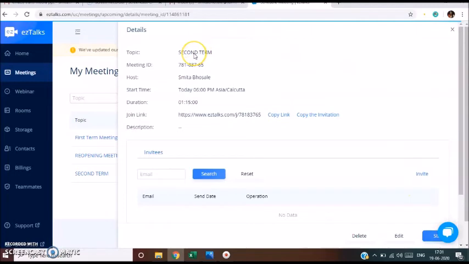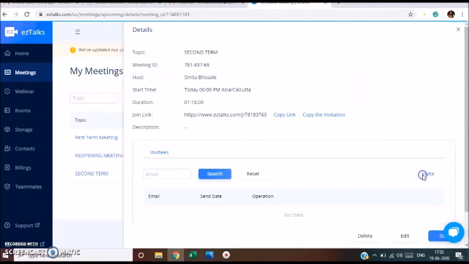It includes the name of the meeting, the topic, the meeting ID, the host name, start time, the time zone, the duration, and it also provides the link by means of which you can invite the participants. You can click on copy link. Your link gets copied successfully here. Click on copy the invitation. It is copied successfully. Now click on invite.